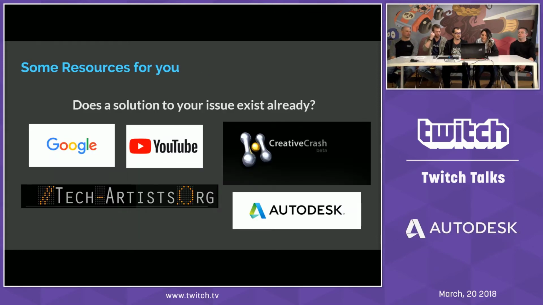This is actually the first thing I do before everything else: I try to figure out if a solution already exists online, and I'll Google around and use YouTube. This is something you can try yourself as well. And I also look on Creative Crash to see if somebody posted something. Creative Crash is a huge database of user-created tools for Maya and all these other things, and you can download it. Usually they're free.